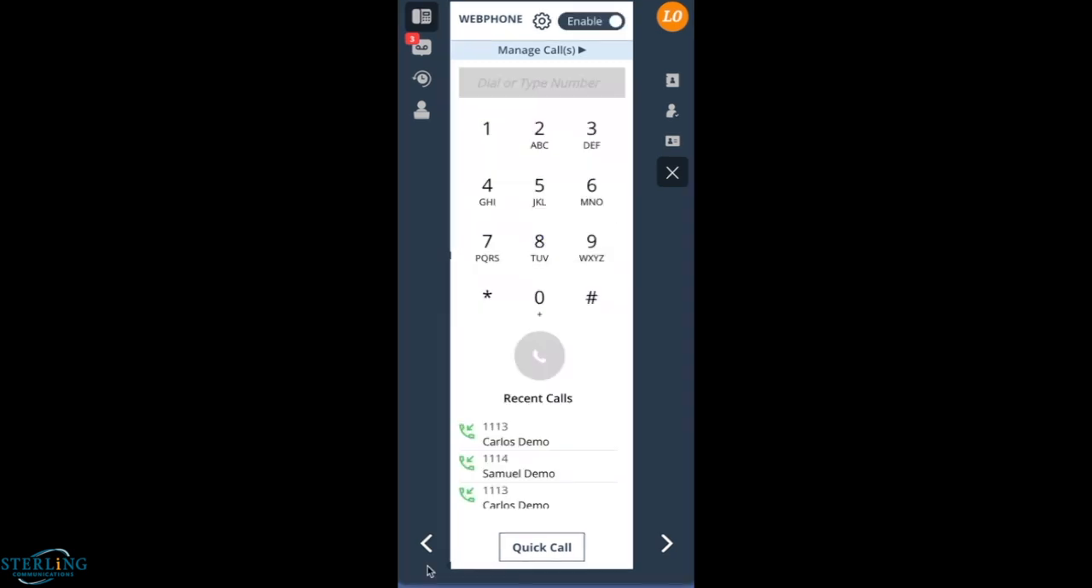To see your most recent call history, which includes your incoming, outgoing, and missed calls, simply scroll through the entries below Recent Calls. Once you find the call you want, you can simply click on the number or extension number to dial. As a note, the most recent call that has occurred is at the top of the list.